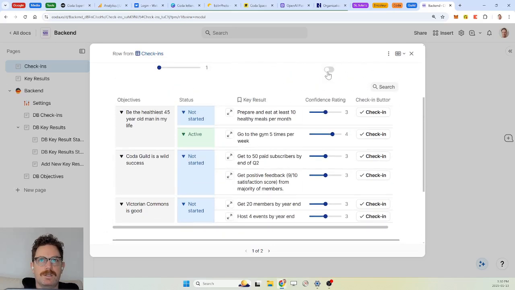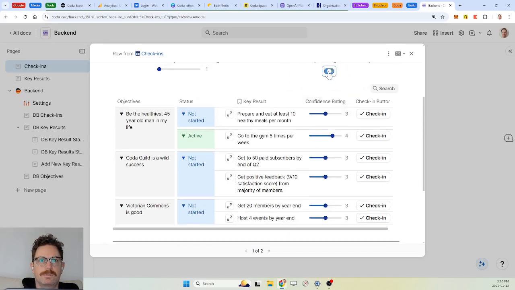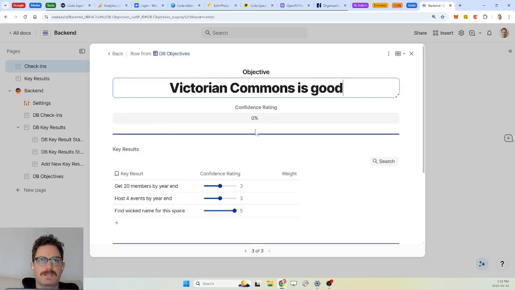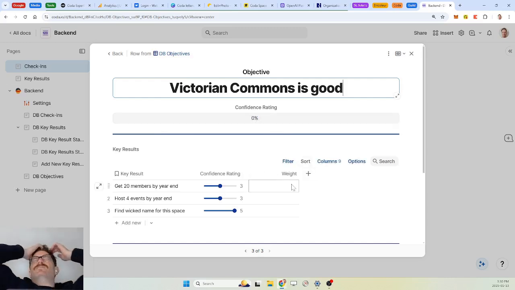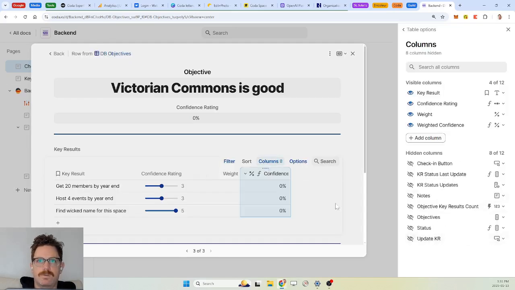Right, I can't see it because it's done. 5 out of 5. If I try to go to this objective, confidence rating 0 because I don't have the weights in yet. Yeah, let's simplify this right now and just say we're not interested in weight and weighted confidence.